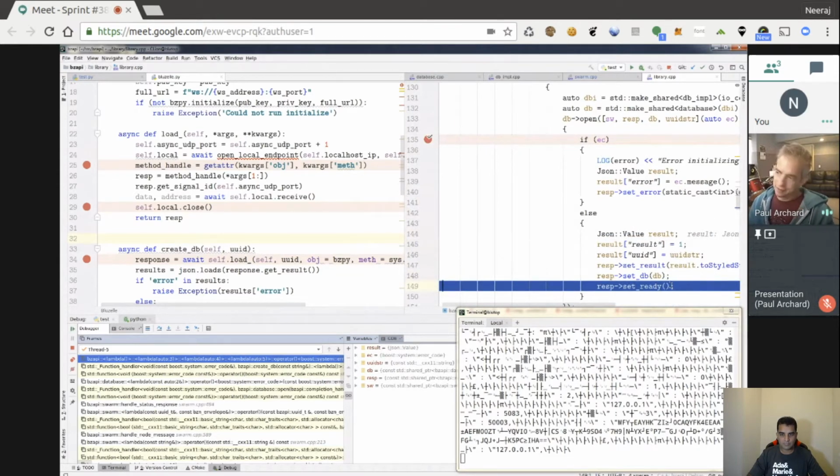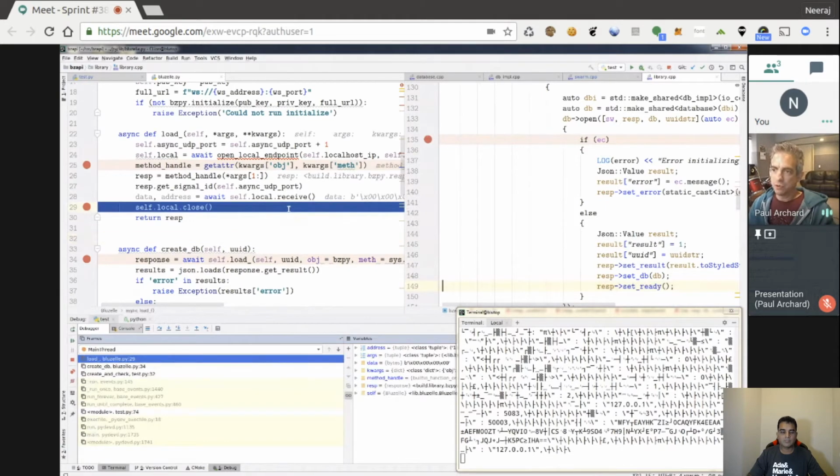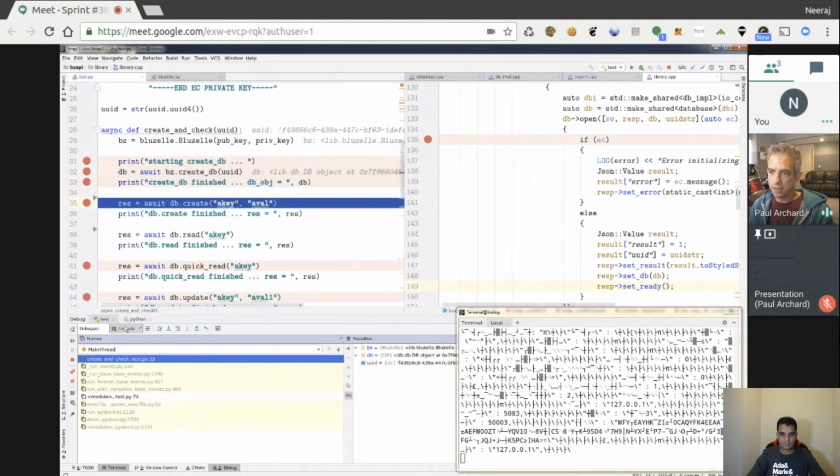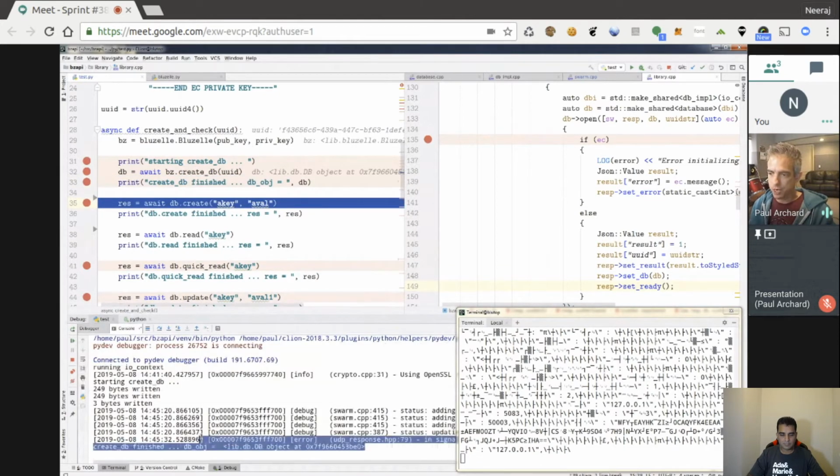When we do that, that signals the socket, which wakes up the Python side. It can now close the socket and return the response back to the caller, which in this case is our little test script. And then that thing can display what it got. And as you can see here, it got an object that it can now use.